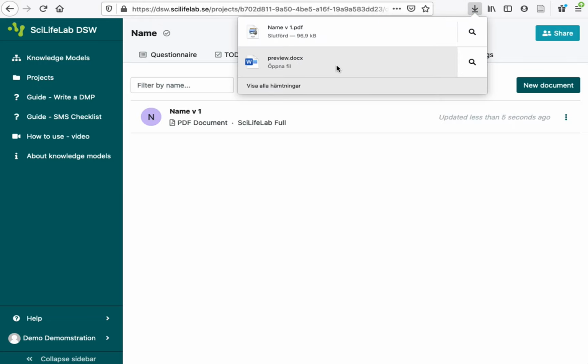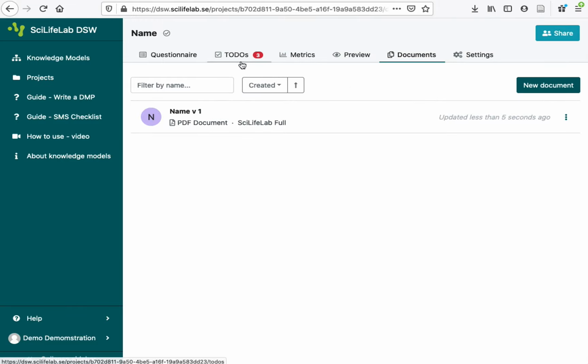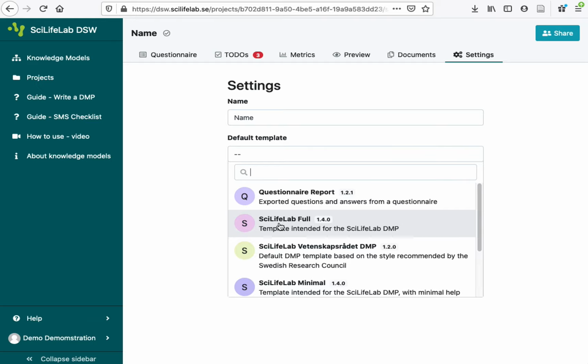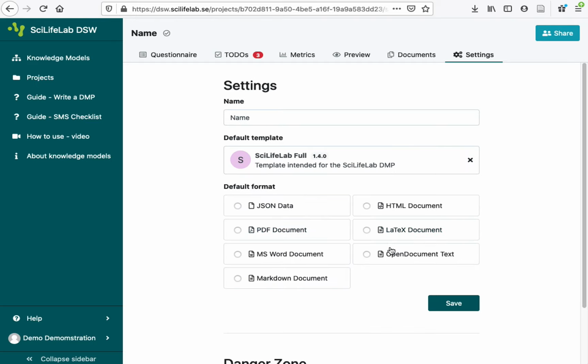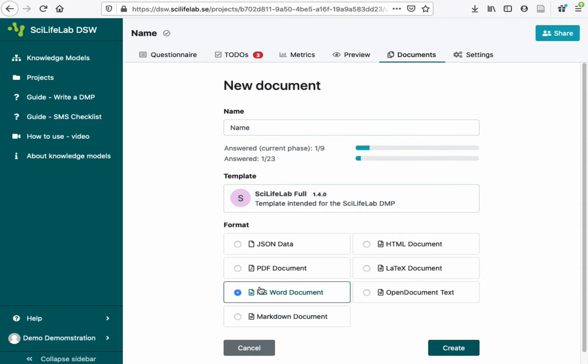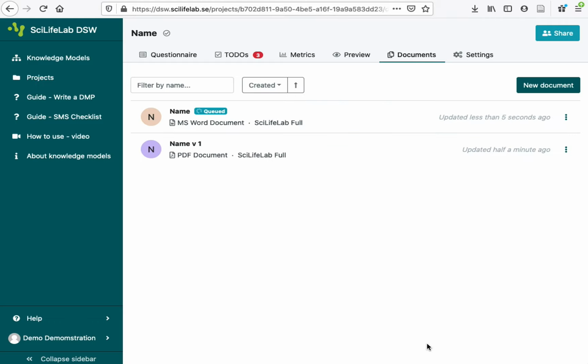And I managed to download the file, but I can't show it here in the window. And then if you want to use the same document template for many of your future needs, you can change the default template under settings here. So I could actually add the SciLifeLab full template and the format, for example, MS Word document here. So the next time I go into documents and create a new one, it's going to be the default. And if I generate this one, we can see that there's now a new document. You can remove these and you can download them, so you can keep them in the Data Stewardship Wizard as a reference.